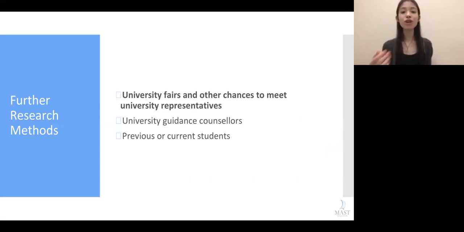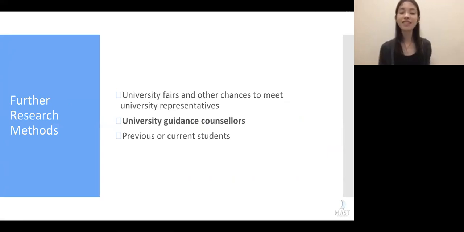So before you go into these university fairs, I recommend you really get a list of questions down and note down which universities you want to look at, to make sure that these fairs are as productive as they can be. Next is university guidance counselors. I don't really recommend this as the source that you rely on the most, but I'll still talk a little bit about it.